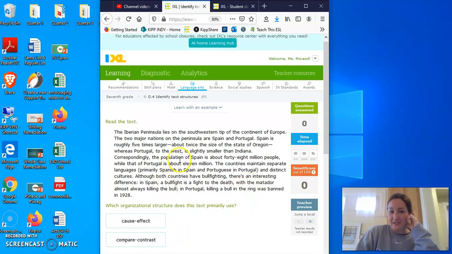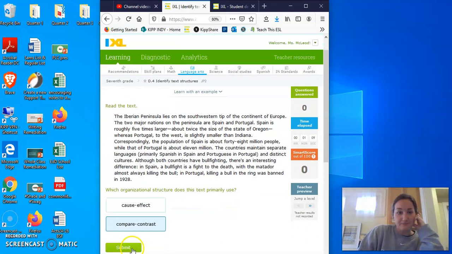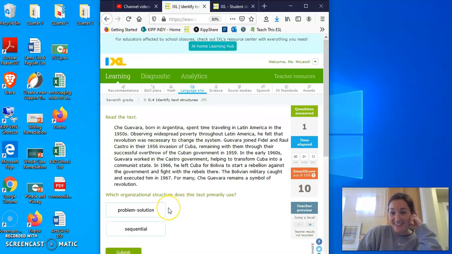I'm seeing a lot of opposites here. I'm seeing that some things are listed as things in Spain and Portugal, whereas some countries just have their own things. So I see this as a compare and contrast text structure. And I'm correct. Good luck.